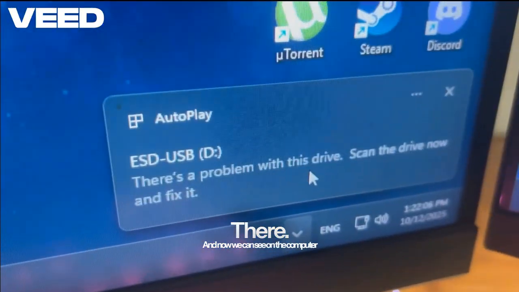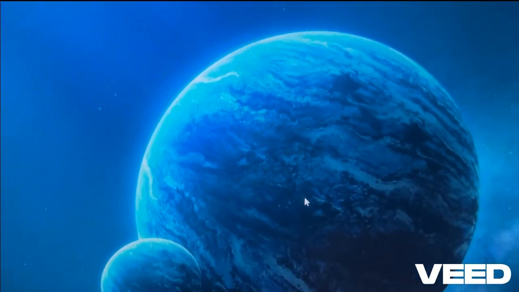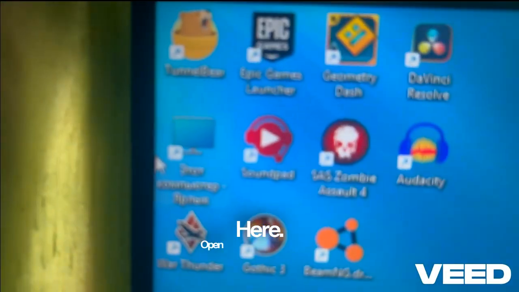Here's my flash drive. Now I'm inserting it into the USB port on my computer. There. And now we can see on the computer that I've connected the flash drive. Let's open the flash drive. Here. Open my computer and here's our flash drive.